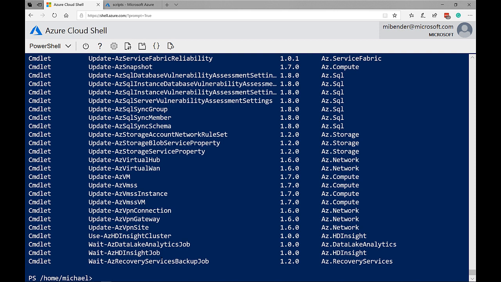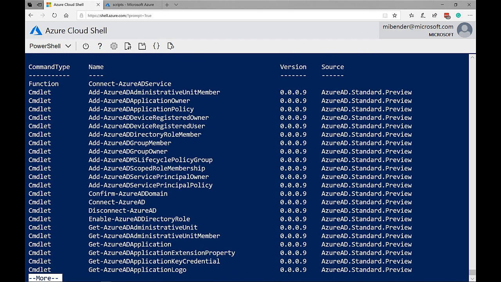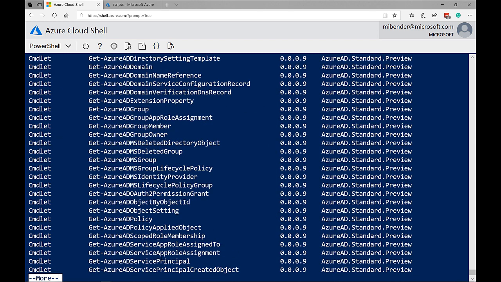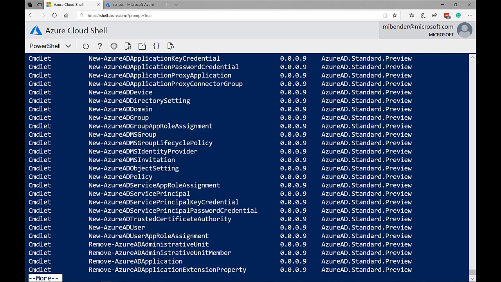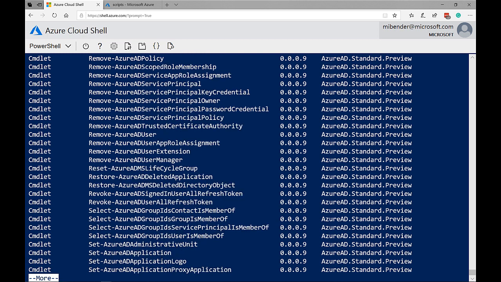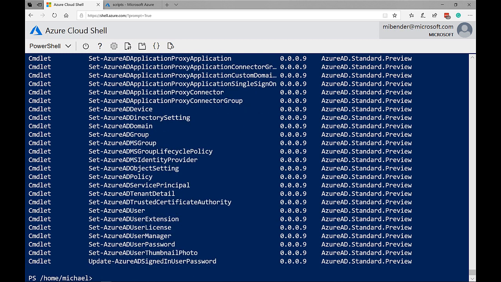Let's say you need to work with Azure AD. We have you covered there as well. If I do get-command and I wildcard Azure AD, it's going to bring back a huge list of all of the Azure AD commands that are available for you to use to manage your Azure AD resources. Even though that's in preview, it's still available for you to use.